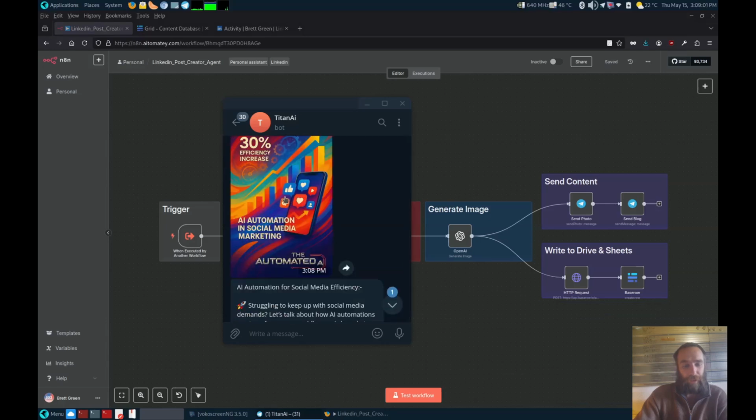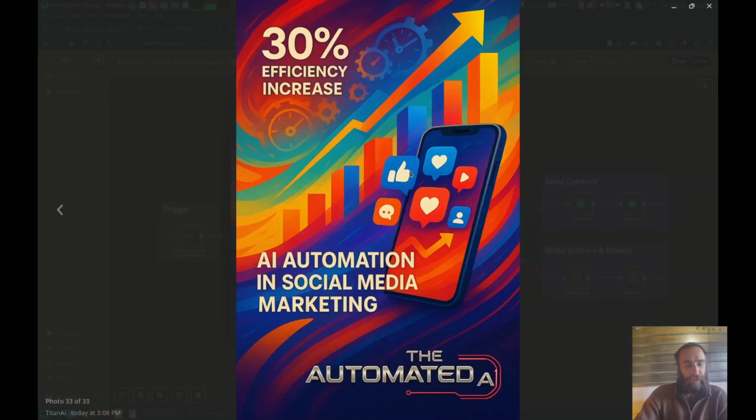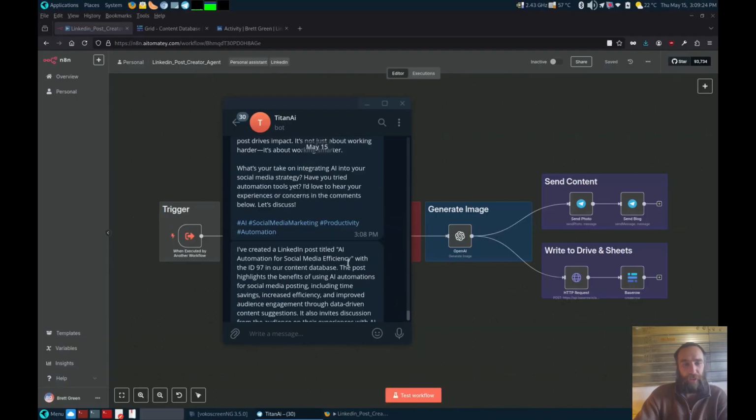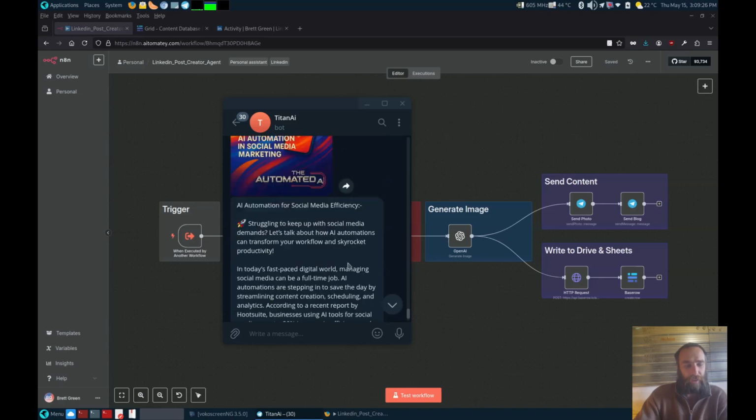There we go, the message is back. So let's have a look at the image. So there's the image there. The company logo isn't always perfect, but that's something that can be adjusted over time. But as you can see, it brings up some quite vibrant images. And then what we've got here is the main post just here.